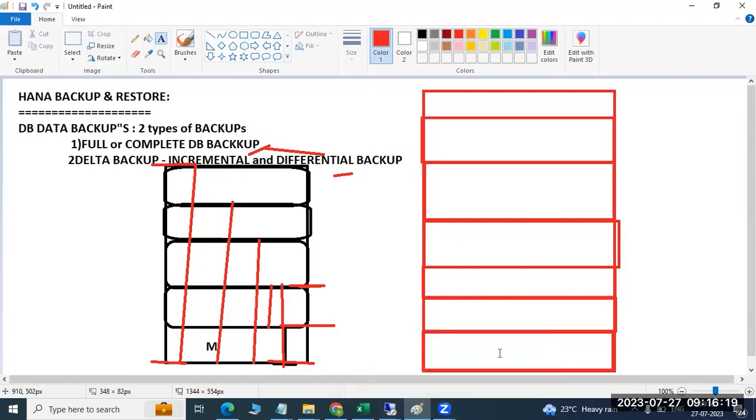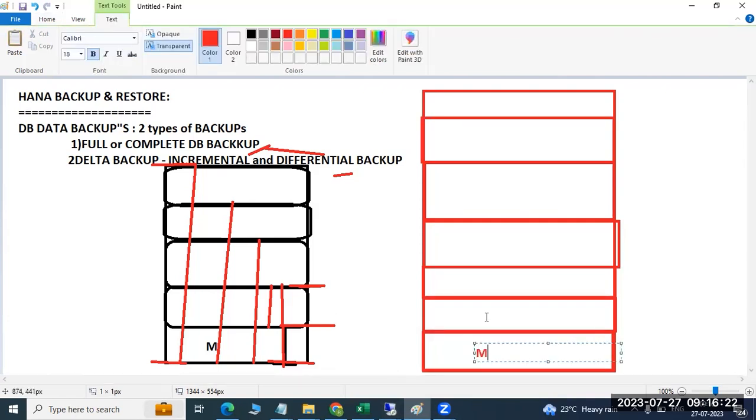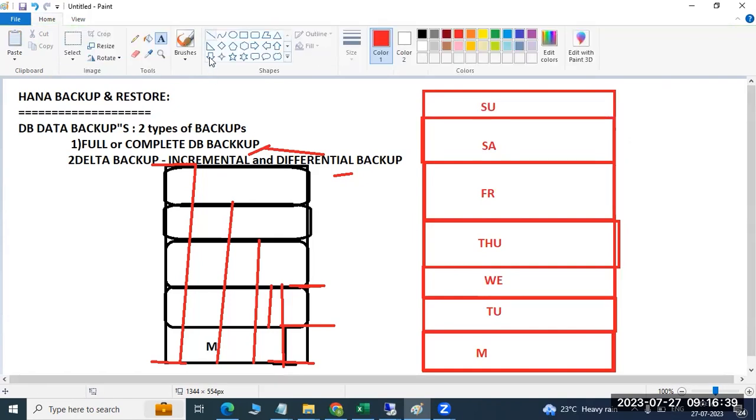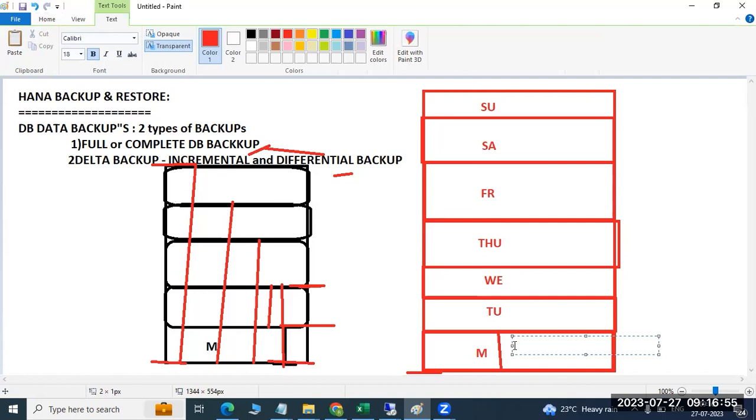Suppose we take backups every day, that's why I have written Monday, Tuesday, Wednesday, Thursday, Friday, Saturday, Sunday, the weekdays. Why have I written this? On Monday, your database size is from the starting of your database, from here it started, and it has grown up to this much data. Suppose for example our Monday data backup is about 500 GB of DB size. If you take the full DB backup, you will get the 500 GB of data.